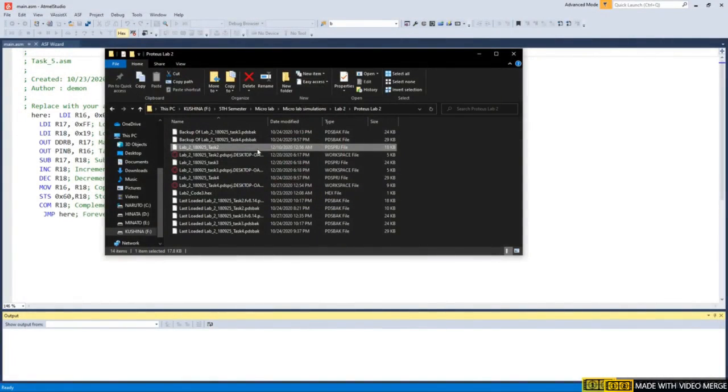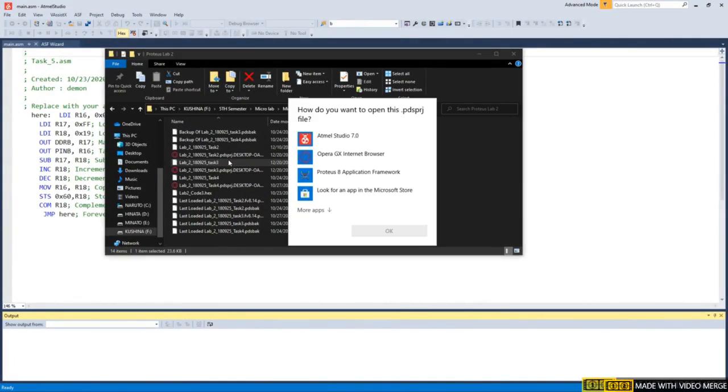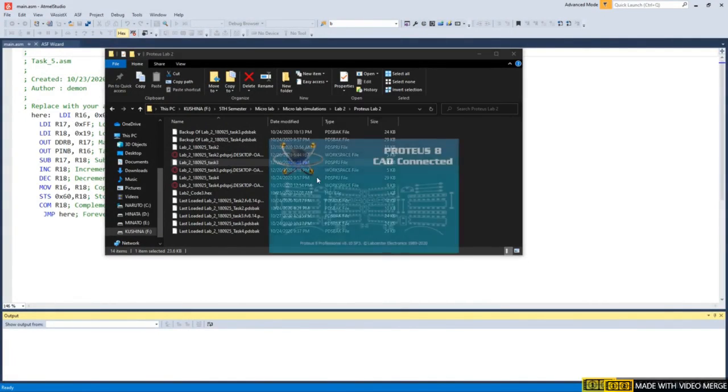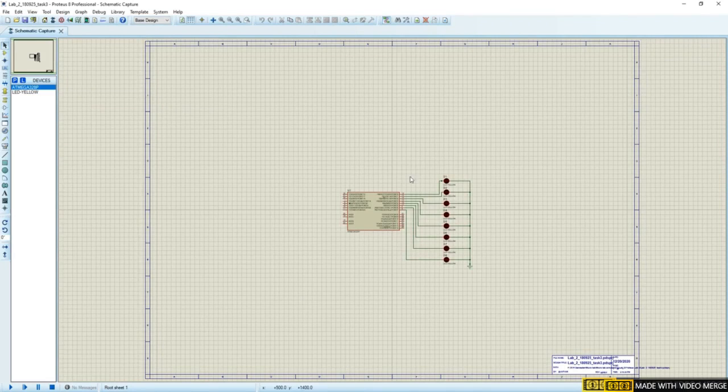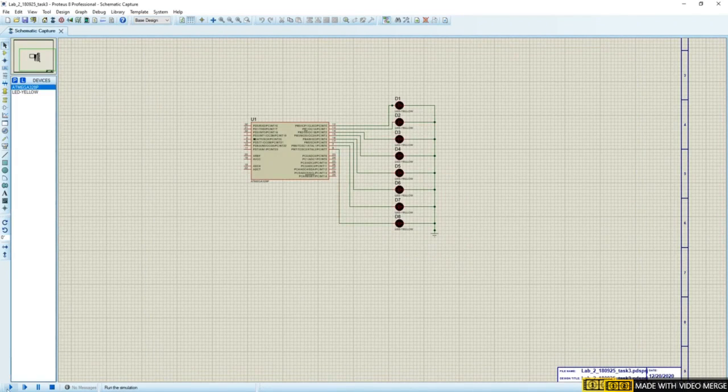And I will show you lab task 3, which was to turn on the LEDs. So I will just upload the hex file of that task. Okay, now as you can see, it's already uploaded. Now the LEDs are on in the sequence.